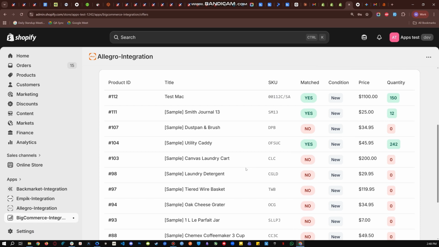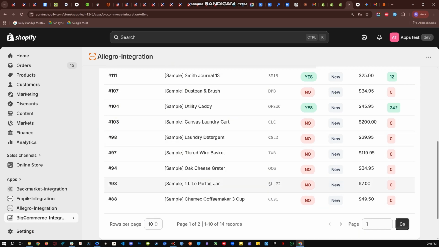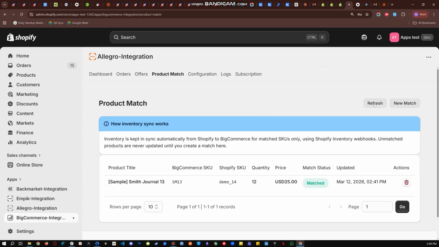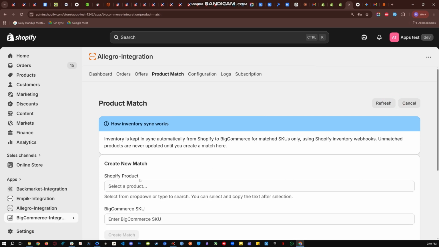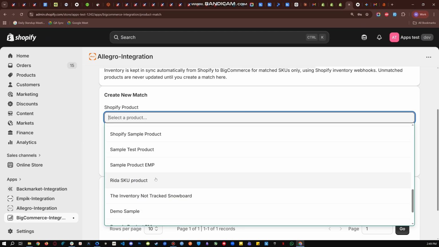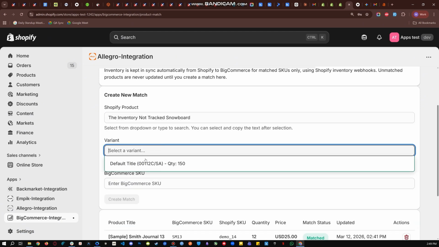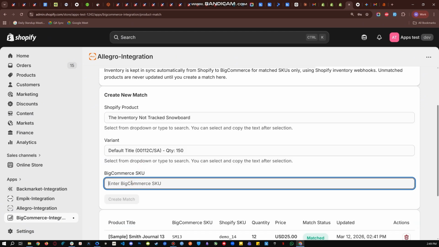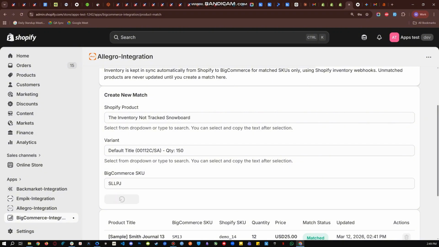Navigate to the offers section and copy the offer SKU for any offer that has a matched status of no. Click on the Product Match tab from the app's navigation. Click New Match to begin creating a manual product association. From the drop-down list, select the Shopify product you want to link. Next, choose the specific variant of that product from the variant list. Paste or type the marketplace or offer SKU that you want to associate with this Shopify product. Click Create Match to save the association.